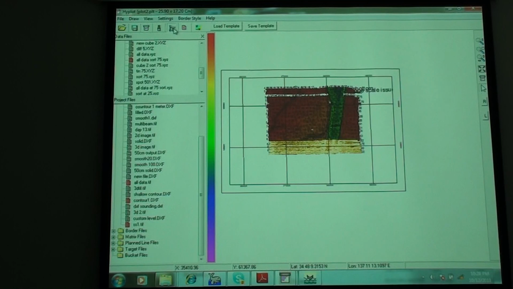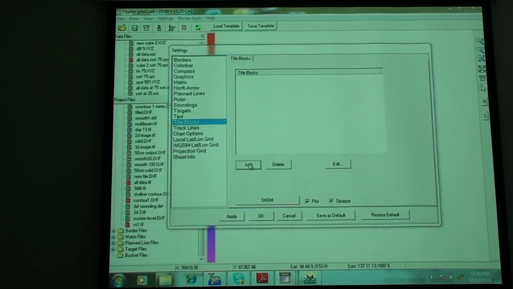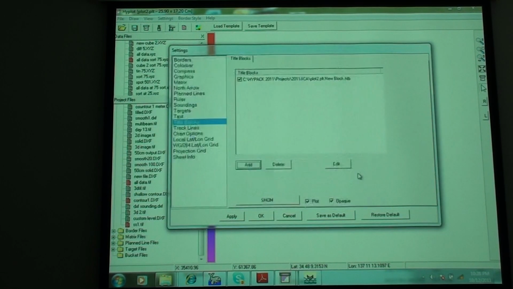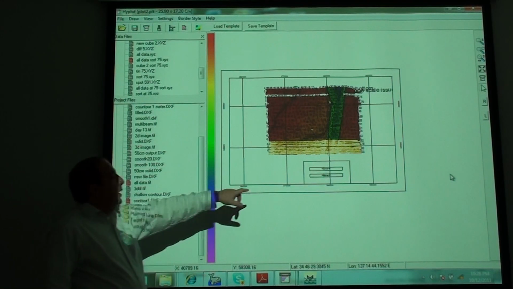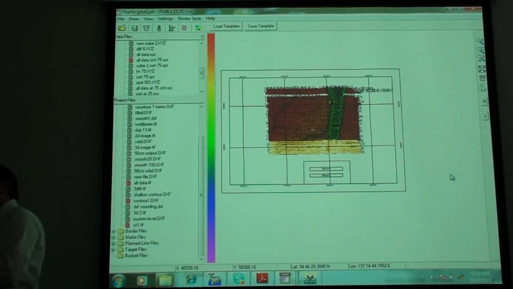So I still have to get a title block. I'm going to find one that actually works. Title block. And type blocks. There's a title block. We can go ahead and edit the information there as needed. Well, what else do we want to put on this plotting sheet?